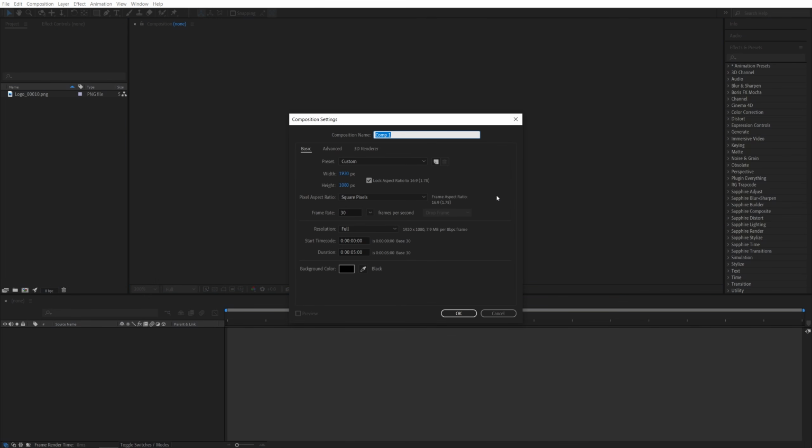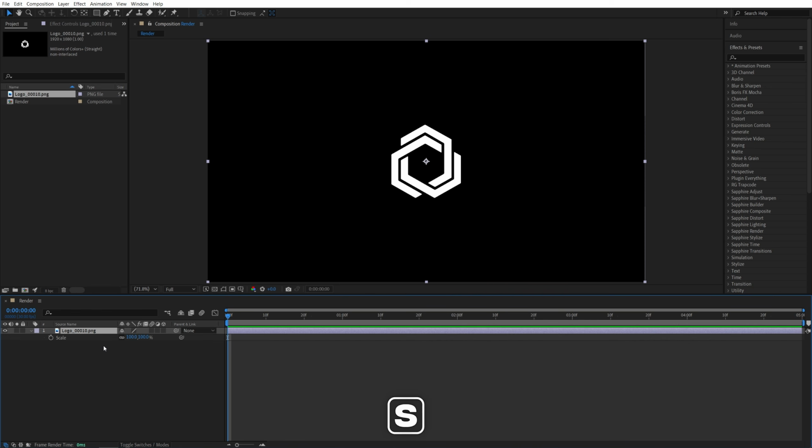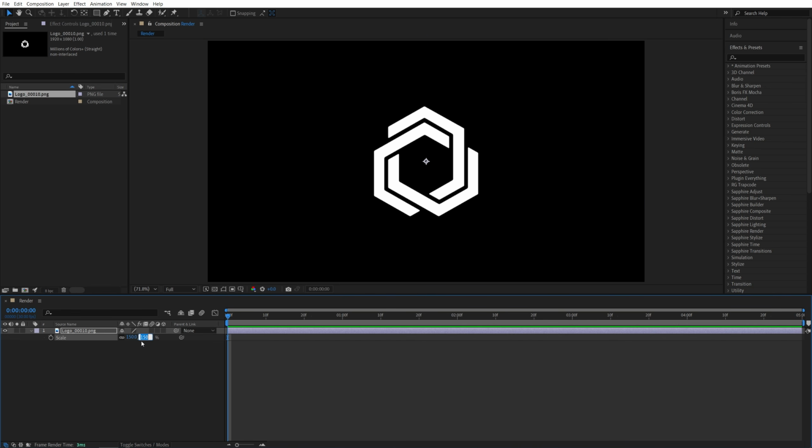First, I'm going to create a new composition. It will be 1920 by 1080, 30 frames per second, 5 seconds for the duration. Click OK. Then drag the logo to the timeline. Press S on the keyboard and adjust the scale of the logo if needed. I'll increase mine so it is nicely in the center of the composition.